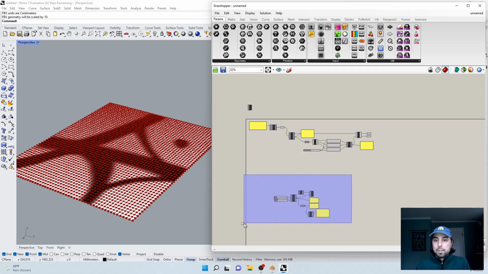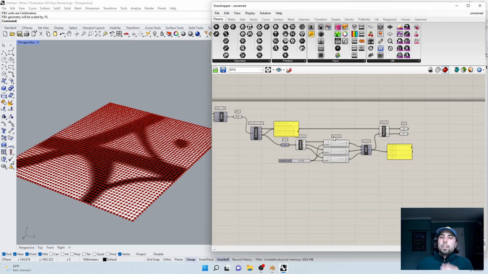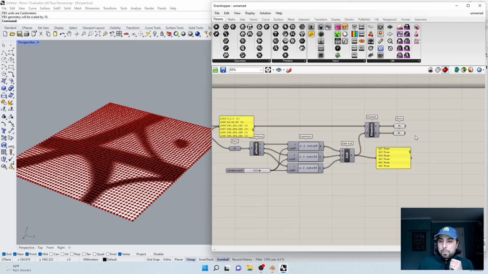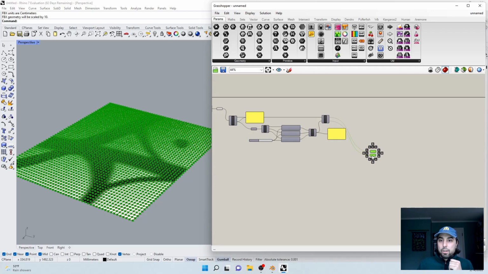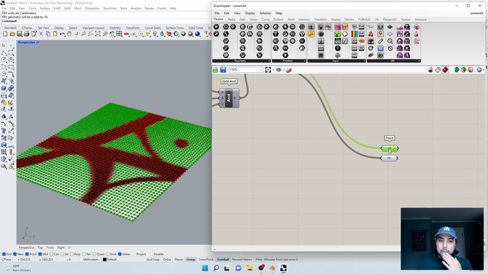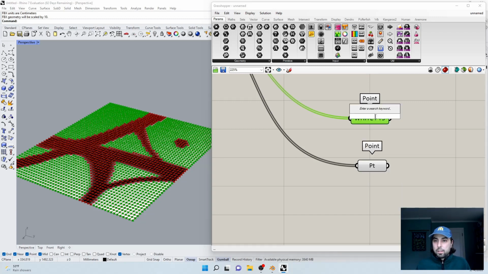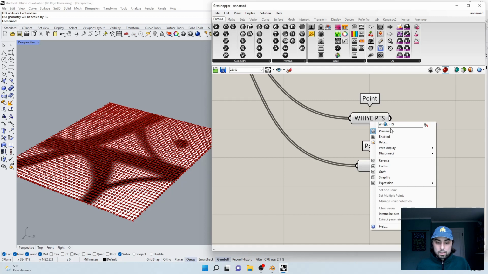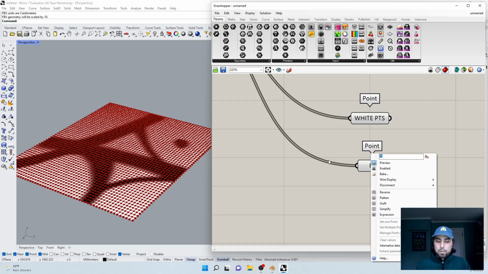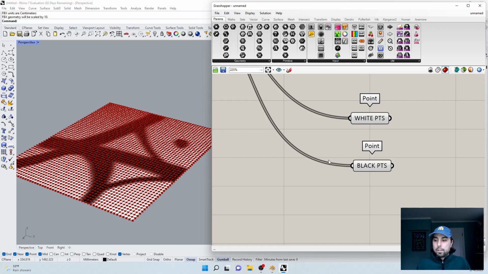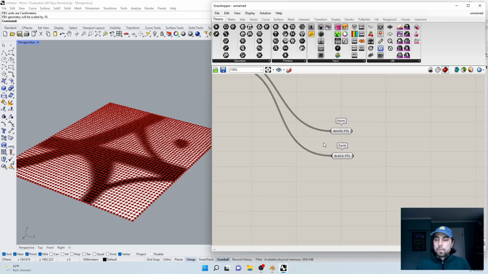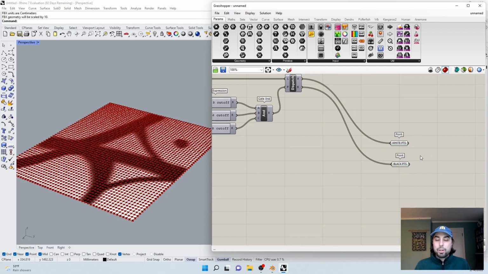Okay, I'm going to delete this. So now that we have those two containers, which I'll just bring over here, and I can delete this, I'm going to say these are white points. Oh, nice. And these are black points. I'm also going to turn on a light because it's getting dark. Okay, so we've now separated it into two lists.